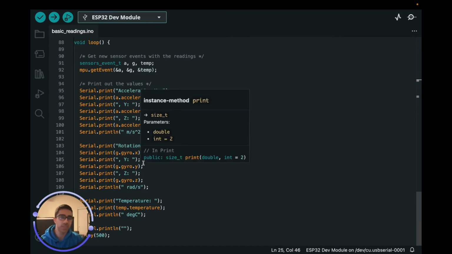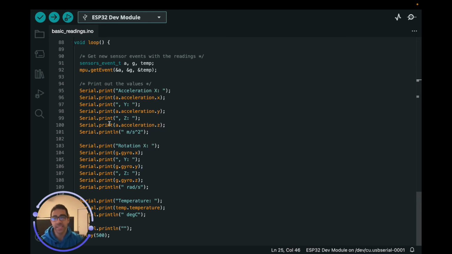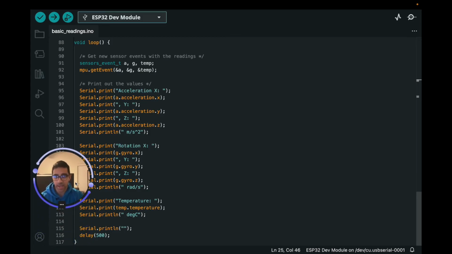So we get 6 degrees of freedom. This is a 6 degree of freedom accelerometer, which means we get AX, AY, AZ, which is the linear accelerations, and we get the gyro X, gyro Y, gyro Z, which is the angular accelerations in those three axes. And finally, we get the temperature in degrees Celsius. So we're just gonna go ahead and run this.